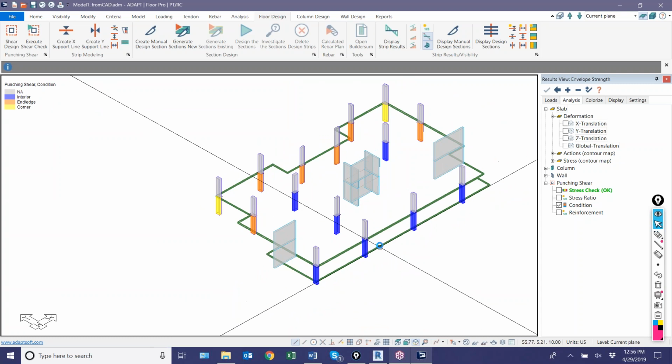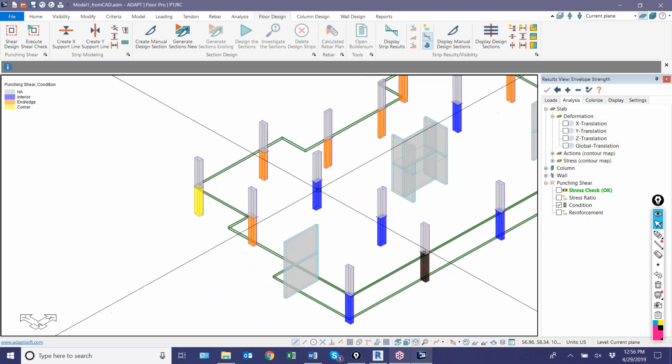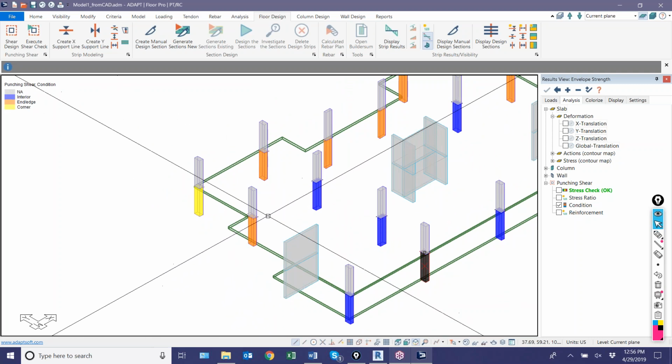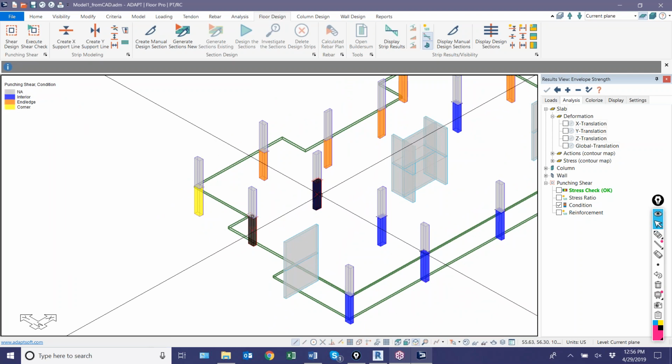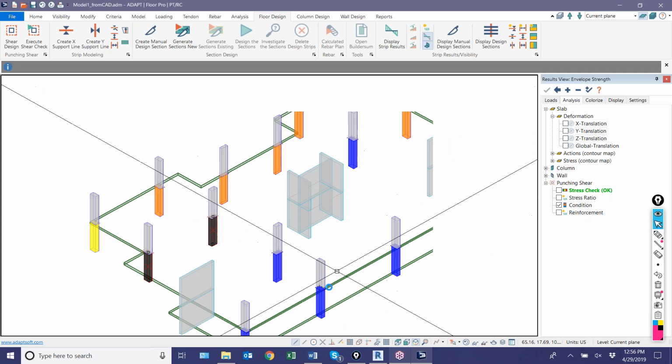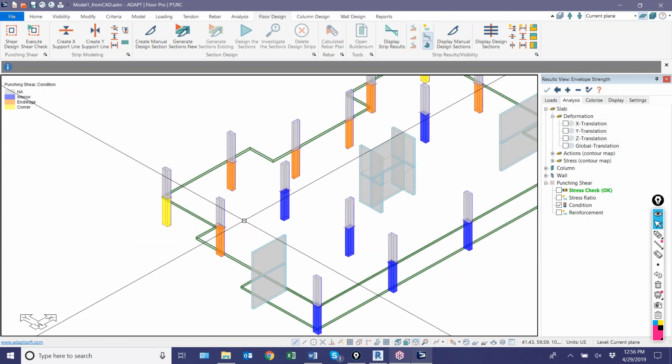So these are being considered as interior columns along this balcony edge, and these are being considered as interior, and this is an end edge column. So this column and these 4 along this perimeter need reinforcement.